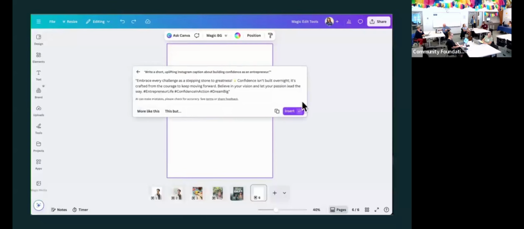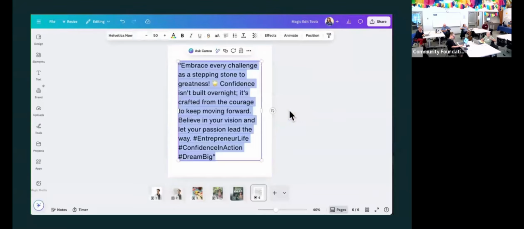Click generate. Magic Write gives you an instant caption you can tweak or shorten. You can highlight sections of it and click more like this, or highlight a section and click change this but, and enter things that you want to see it change. When you have it the way you want it, click insert.